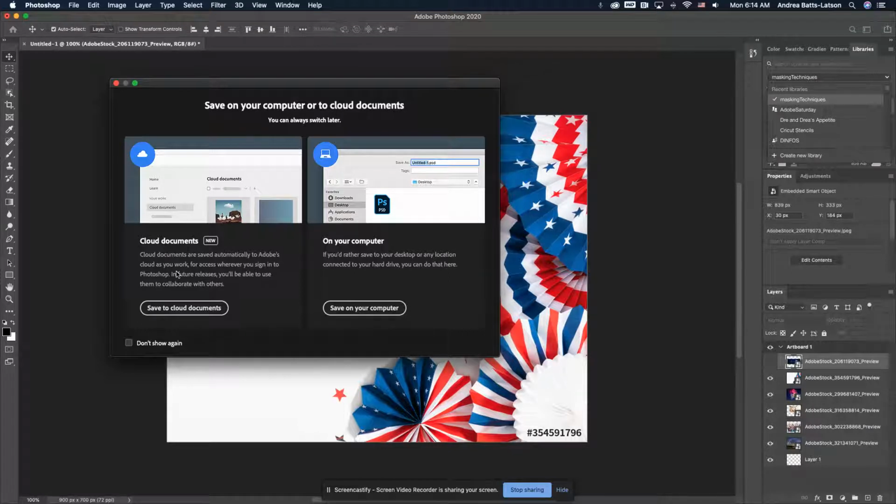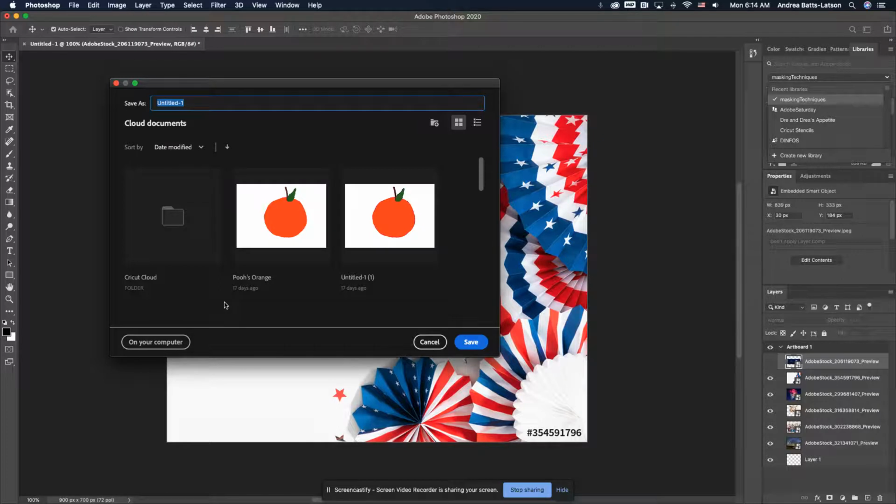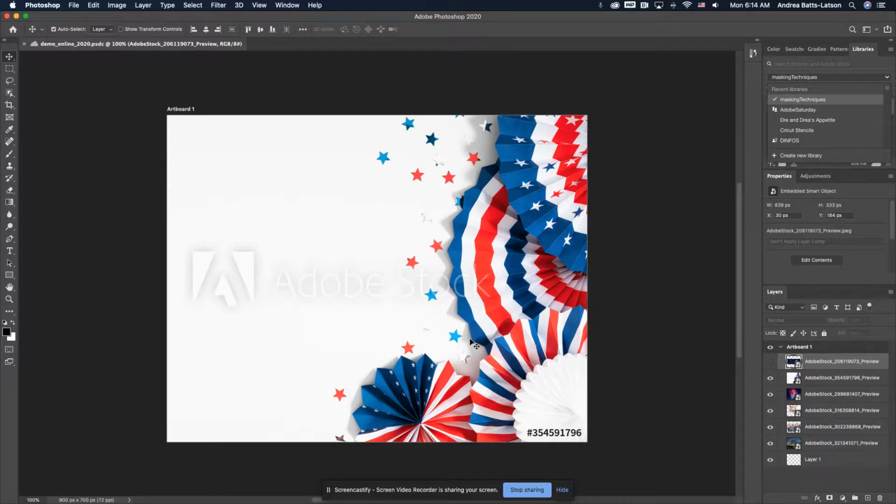Whichever way you want to save it, save it. It really just depends on how often you want to access it. But if you want to link to it for a client to see, then you're probably going to go for the cloud. I'm going to go to save to cloud documents, and I'm going to name this demo online 2020. That's just the naming convention that works for me. I'm going to choose Save, and now the file is saved.